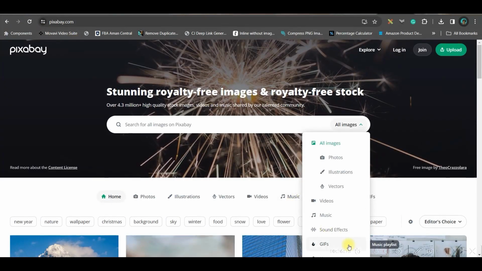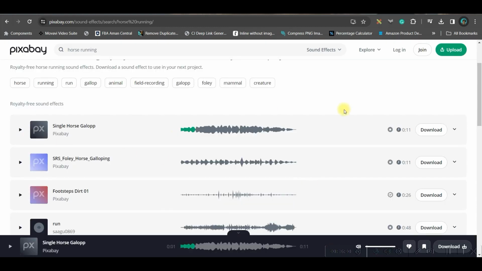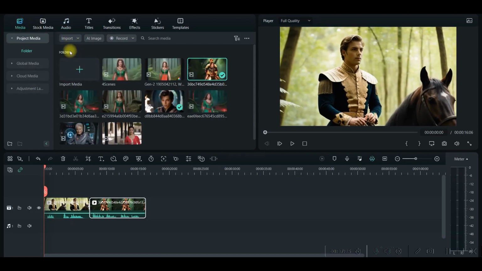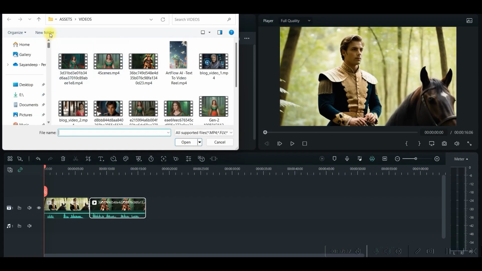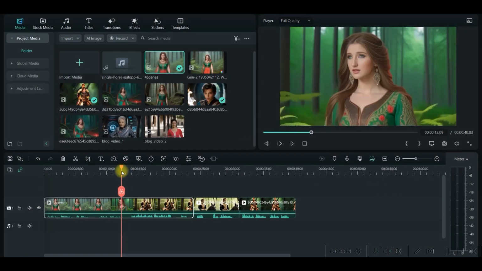Go to pixabay.com. I will give all the links in the description. Go to the sound effect option from this drop down, select sound effect and give horse. Okay, these are all downloadable and free, so you can simply download from here. Now for getting that sound, again in the same way, we will go to this import file option and we will get this sound here. Here I need to give the sound.